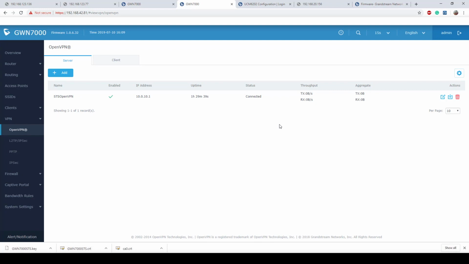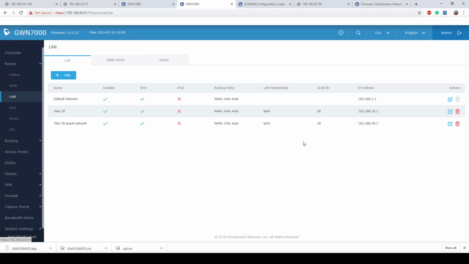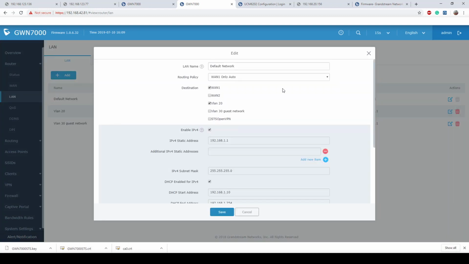Now, this is one of the steps that are commonly overlooked, and it will make or break your ability to route to the other side of the VPN, whether it's a client connection to a server or a server connection to a client. So we're going to go to router, LAN, and within LAN, here's where we can specify our routing policies. So our default network, we definitely want to make sure has the access to the VPN connection, and that's going to be the site-to-site OpenVPN.